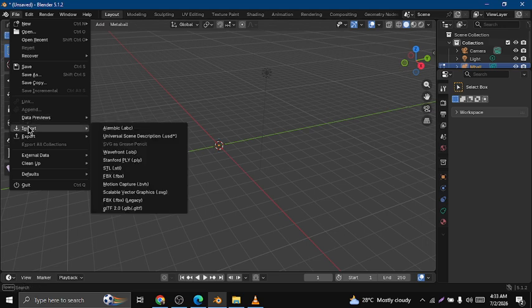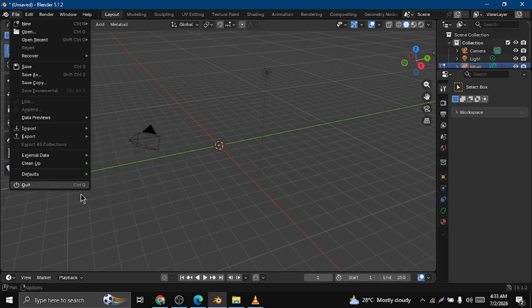Next, click the File menu in the upper left corner of the Blender window. Move your cursor over Import, and you'll see a list of supported file formats. Blender can import many common formats, including OBJ, FBX, STL, GLTF, GLB, Alembic, and several others. Choose the format that matches your file.